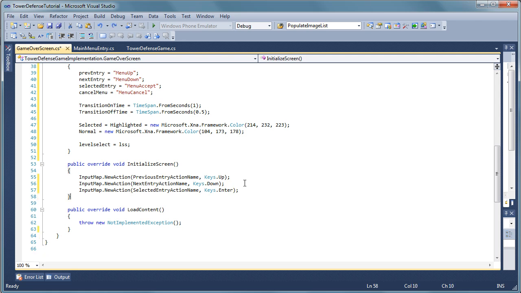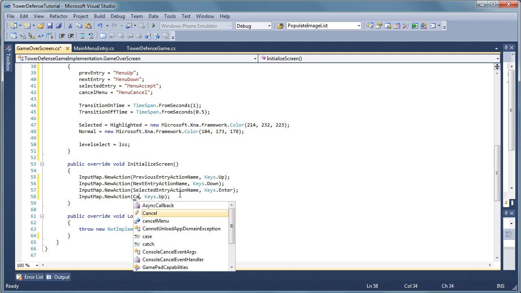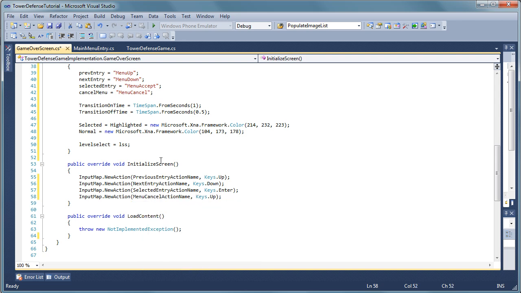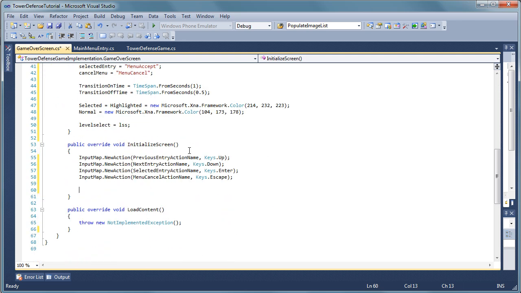And one final paste for the final action. Menu cancel action name, and that's going to be keys.escape. So we set up our input system for up, down, enter, and escape. Now we need to set up our entries, our play and quit entries.